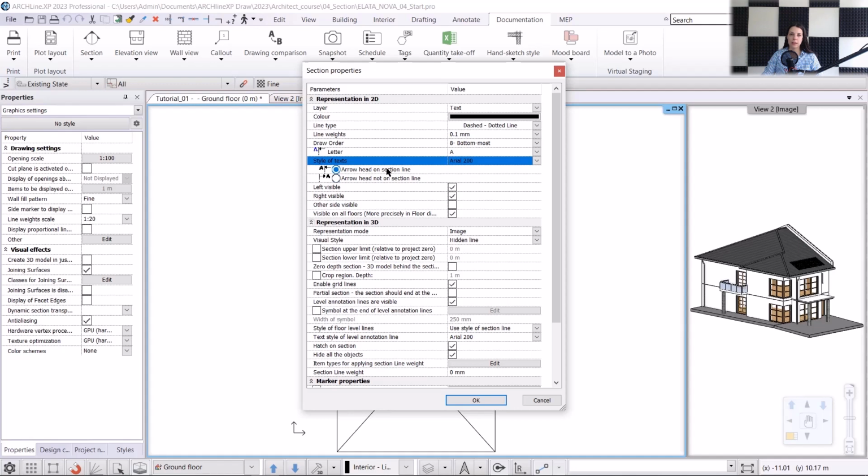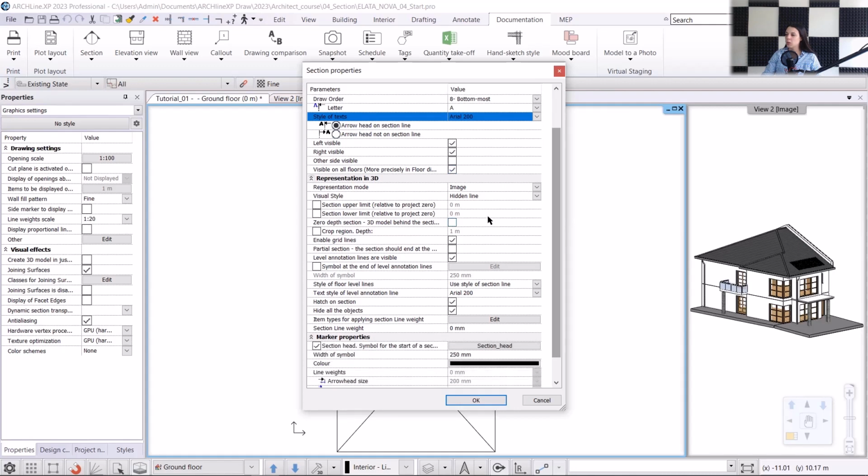It should be A and Arial 200. Furthermore, I can set whether the markers should be visible or hidden, and on which level the section line should be visible on the floor plans. If I turn this off, the section line will only be visible on the level where I created the section. If it is checked, then it will be visible on all levels. Now, we are done with the 2D representation. Let's move on to setting up the 3D representation.